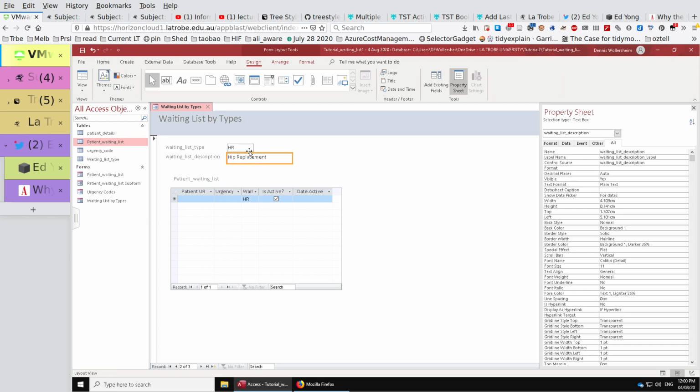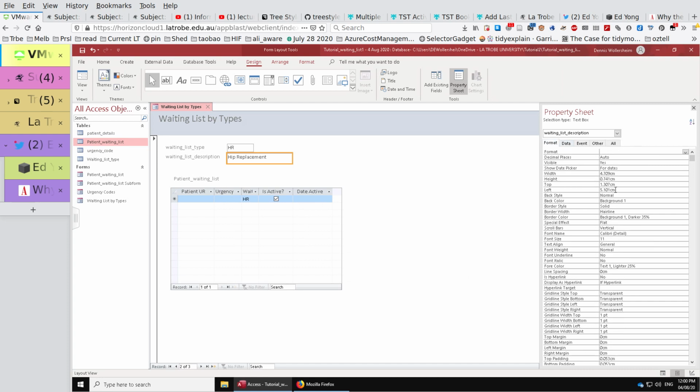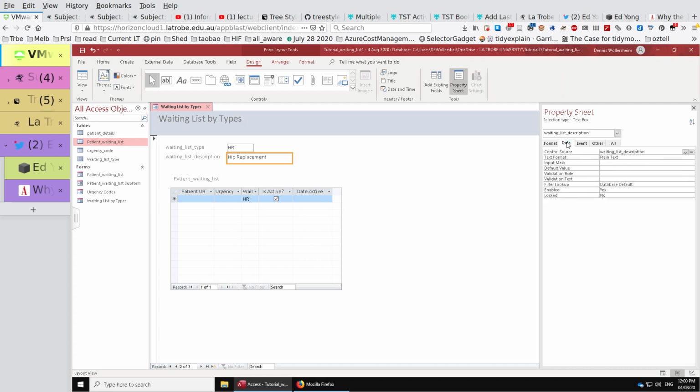The code, that might be useful. We actually don't want people to add codes here because that would be a bit rude, adding different types of waiting lists. So we might want to make these things read only. So that's under here. Format. Is it data?